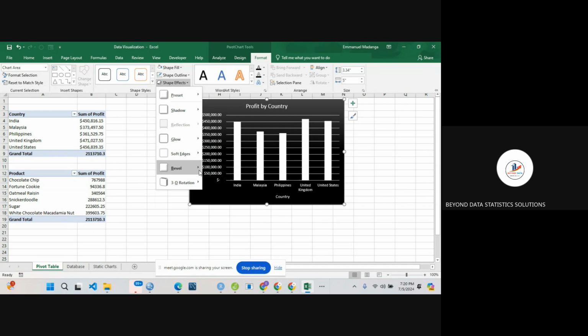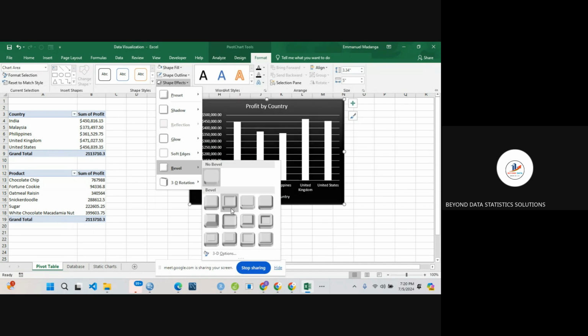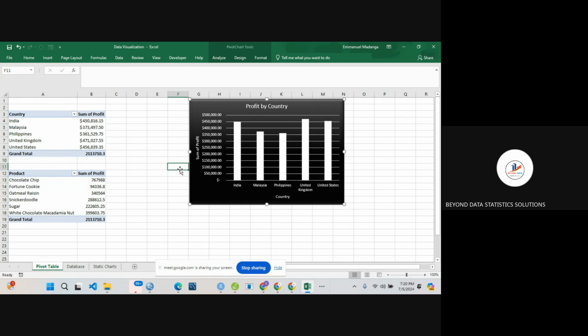Let me just use one of these, maybe this one. So that's what we mean. When I click out, you can see now it's like a chart is inside a frame. So there's a lot of things you can focus on while building your dashboard so that it may look more professional. So we can also produce the same for the product, and then I will allow room for questions.